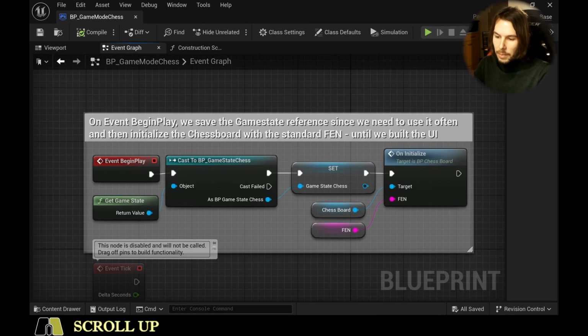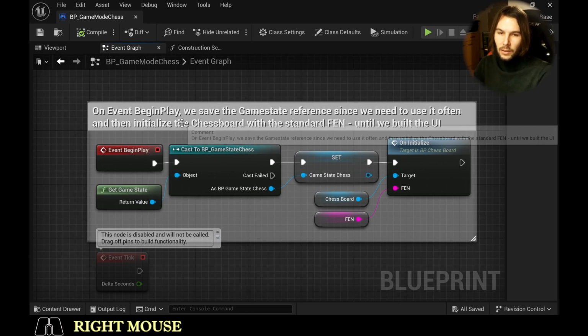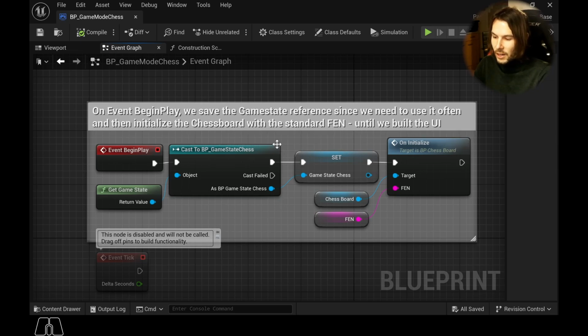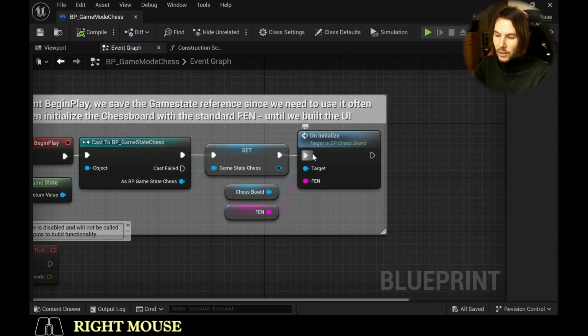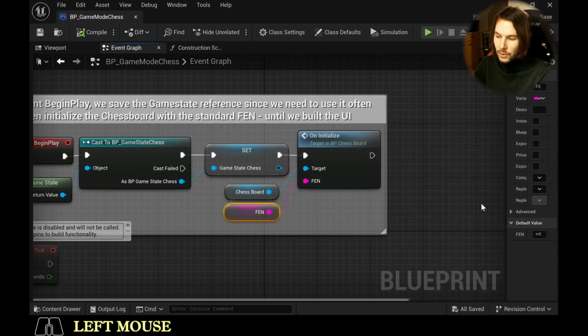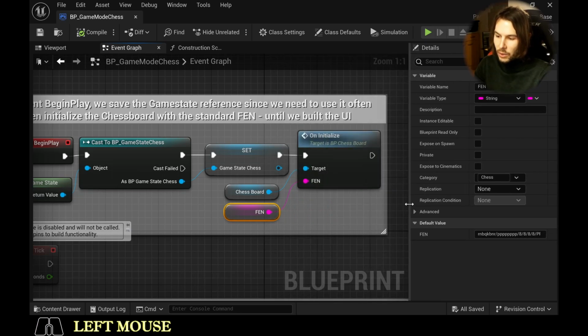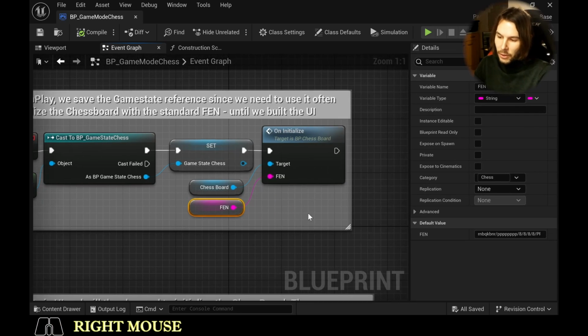And the best event to begin our research is the event begin play. Here we first of all get our game state, cast to the game state chess, ensure that the actual class we set here is a game state chess class, and then we initialize our chessboard with the fen string you can set in here. That's just a variable inside the game mode and nothing special about that. So we can go straight up to the initialization.